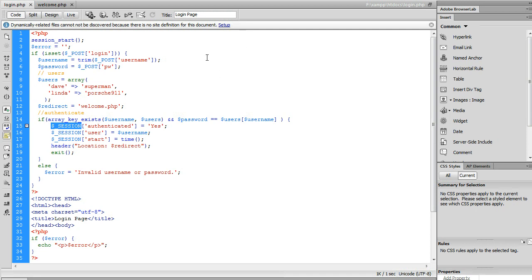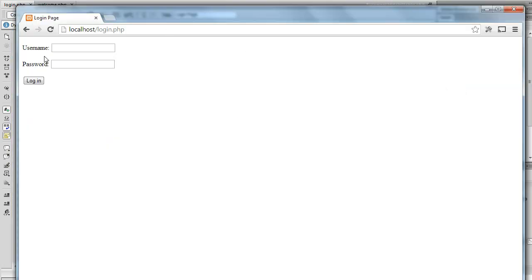So let's look at what we have here. We have a username and a password box. I've not used a true password box just so we can see what's happening here, and a login. And just to demonstrate what happens, we still have the same users we had before. We have Linda and Dave, and let's log in with Dave here. So we have only two users who could actually log in, and Dave's password is Superman.